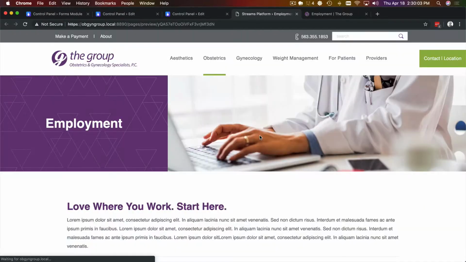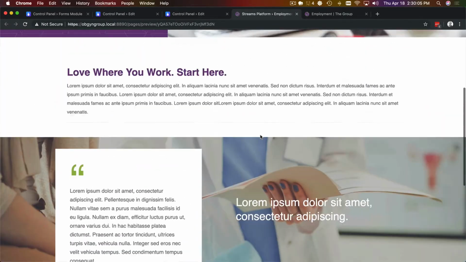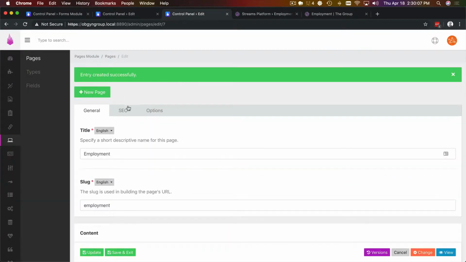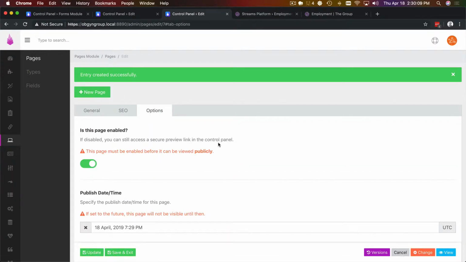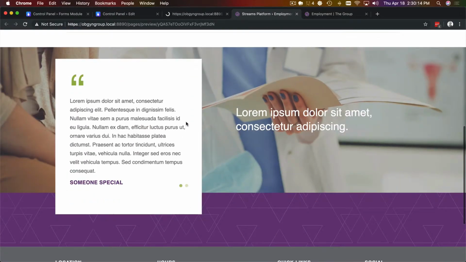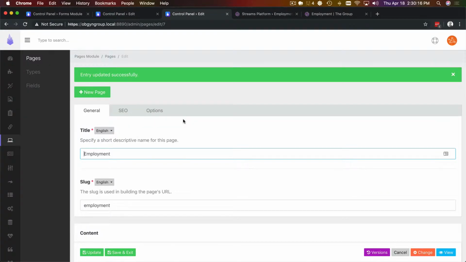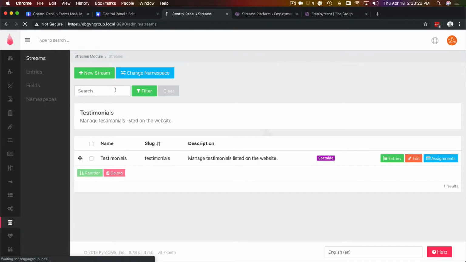Let's take a look at it. Good. Let's enable it real quick. Now we're going to use the streams module to create, looks like job openings. So let's do that. Let's create a new namespace.